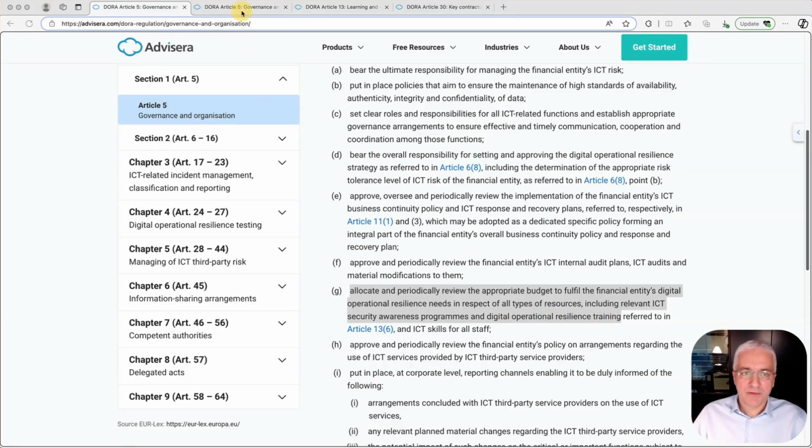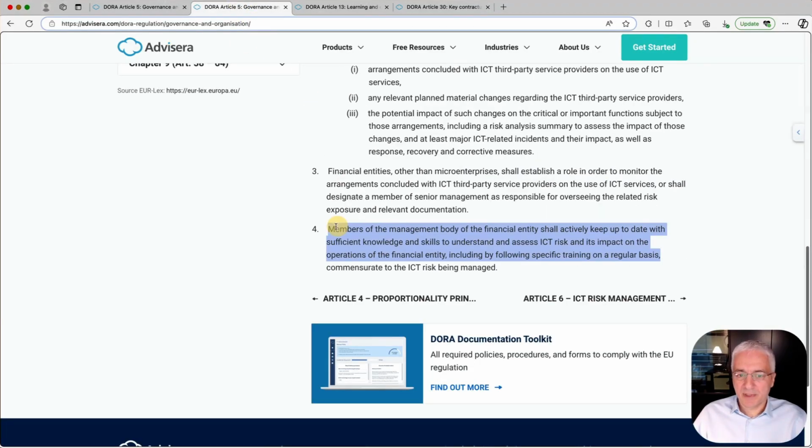Okay, moving then further to Article 5, Paragraph 4. Members of the management body of the financial entity shall actively keep up to date with sufficient knowledge and skills to understand and assess ICT risk and its impact on the operations of the financial entity, including by following specific training on a regular basis. So as you can see, senior management is also emphasized here.